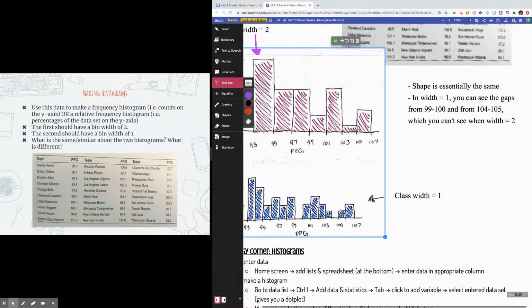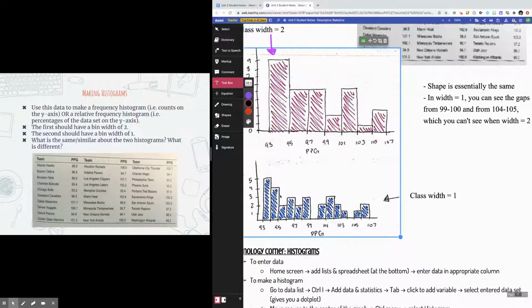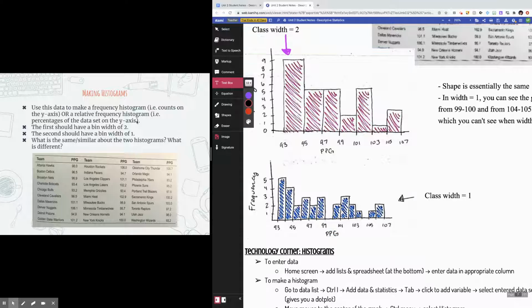There's another thing that you can see in the class width of 1 that you cannot see in the class width of 2, which is these gaps right here. When width is equal to 1, you can see the gaps from 99 to 100, like you can see that there's no data there. And the same thing from 104 to 105. You can see that in the class width 1, and you can't see it in class width 2. So just something to think about, all right?